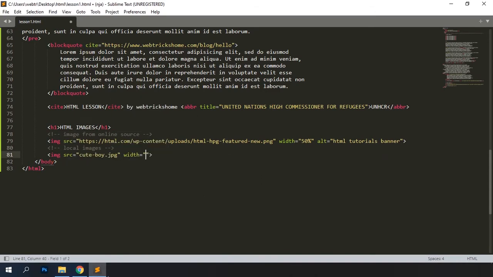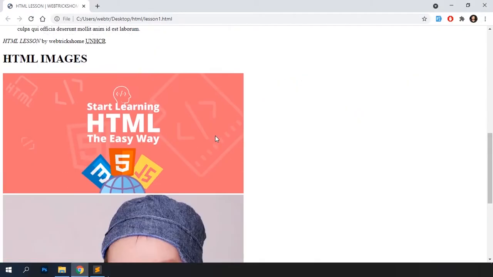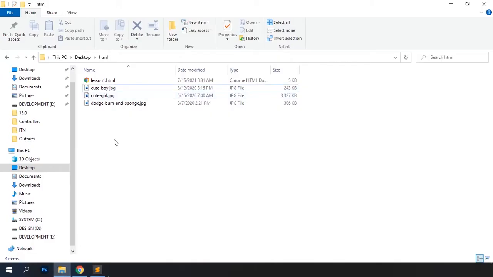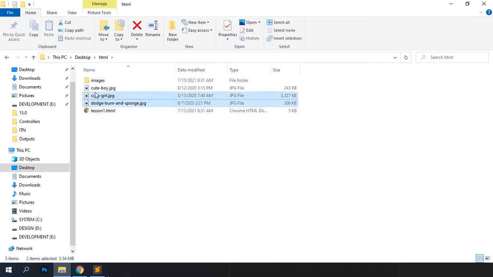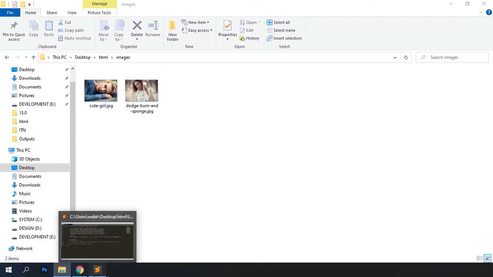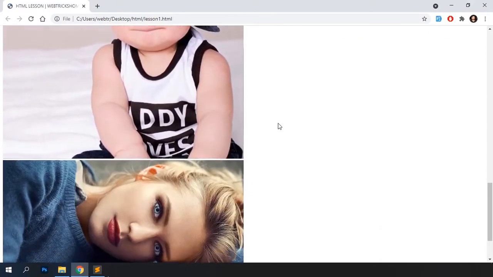Let's define the width and alt attribute too. Refresh the browser, and you can see the image. If the image is inside a folder next to the HTML file, we can write the folder name and the image name. And the image will be displayed.